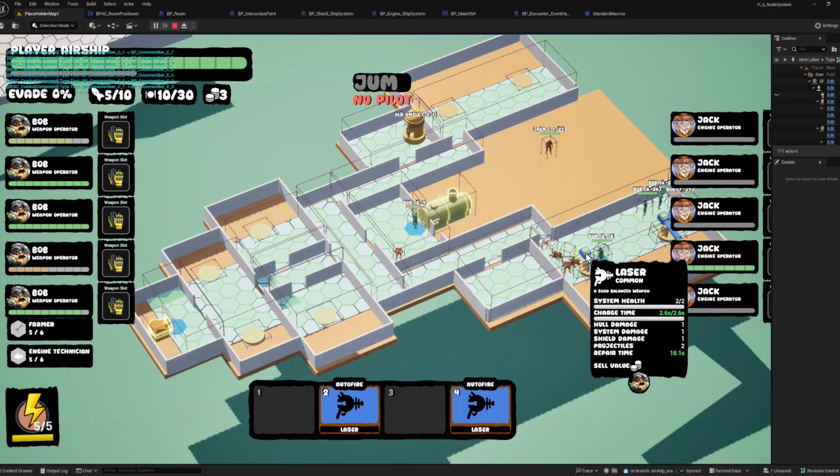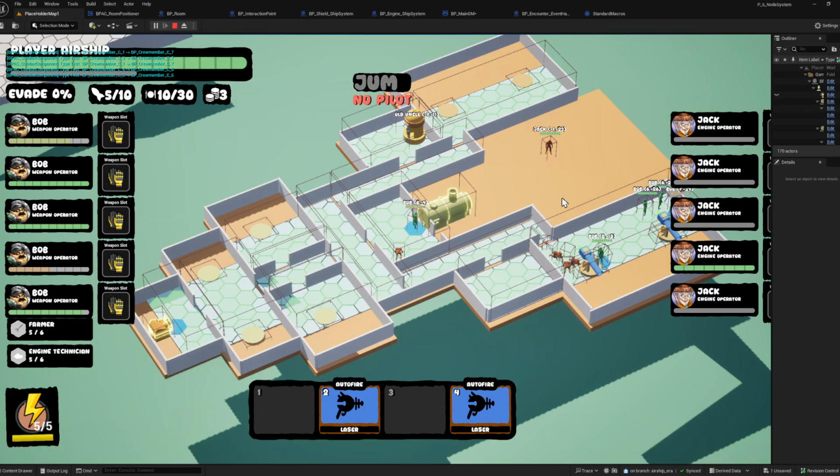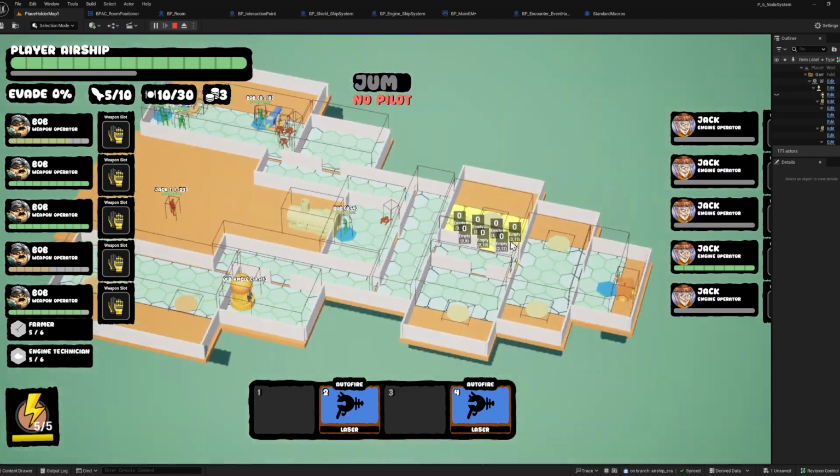So yeah, I wasn't sure whether to make it so that the person manning the system is still working the system even though the room is in combat, but I just referred to FTL, where once there's an enemy in the room, everyone goes into battle.